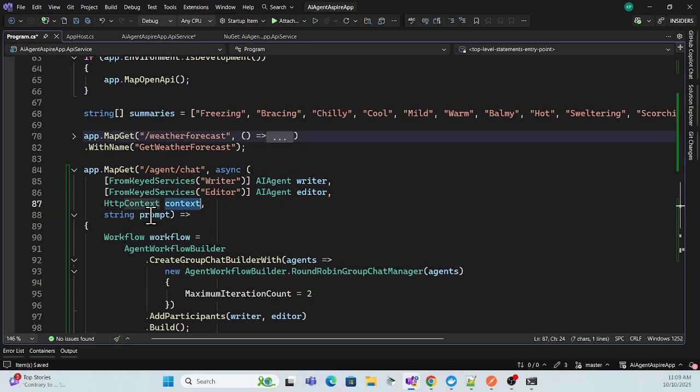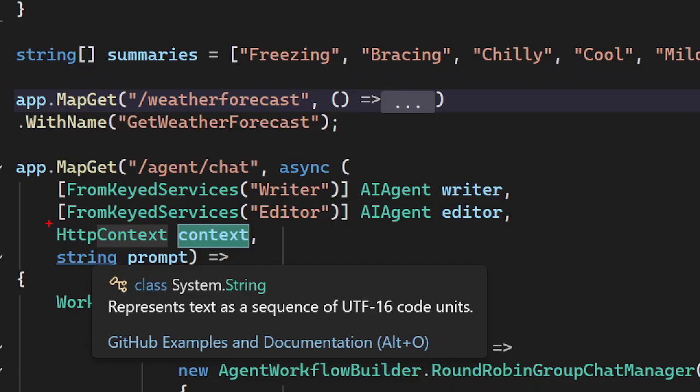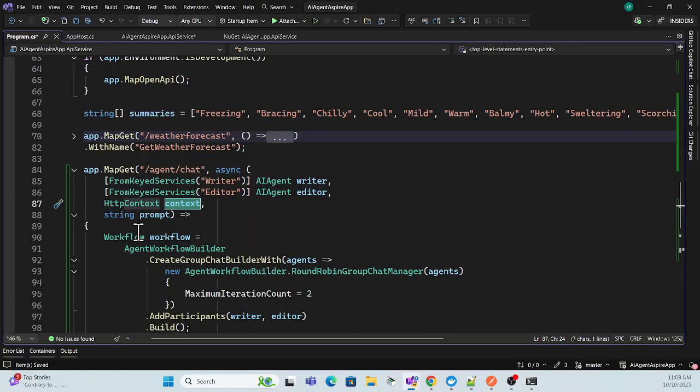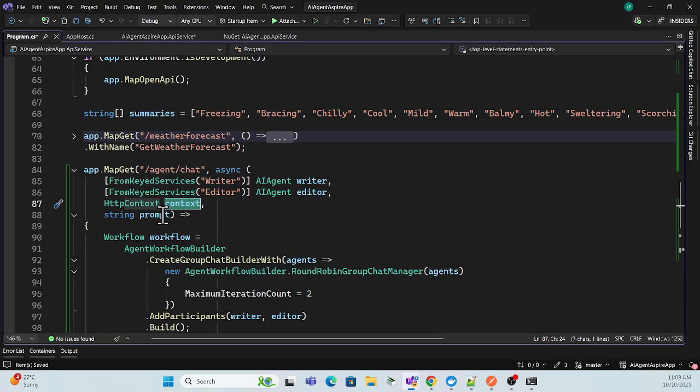And I'm also specifying this HTTP context. That is not related to any agent, but it provides the flexibility of a streaming response, so that's why I'm considering the HTTP context. Another one is this prompt. We are expecting a string query parameter for this API as a prompt, whatever prompt you want the agent to act on.